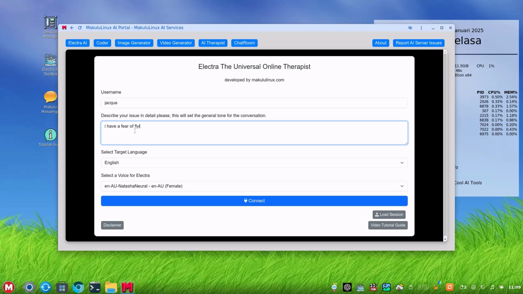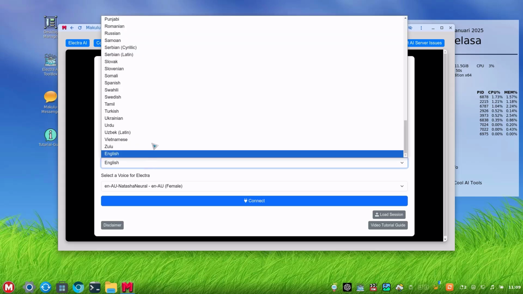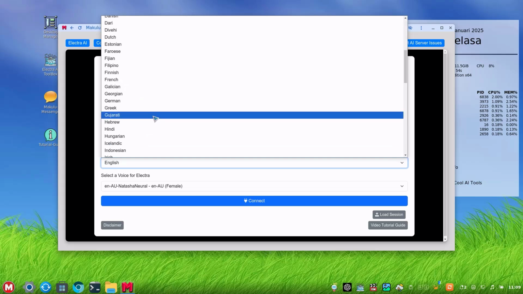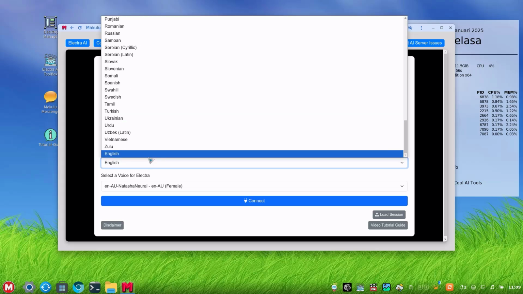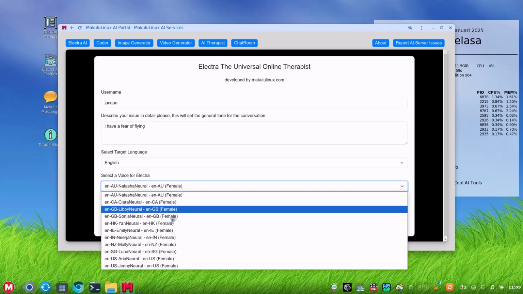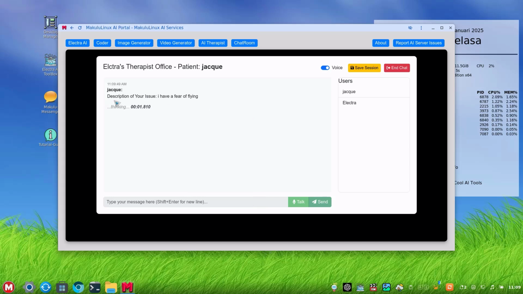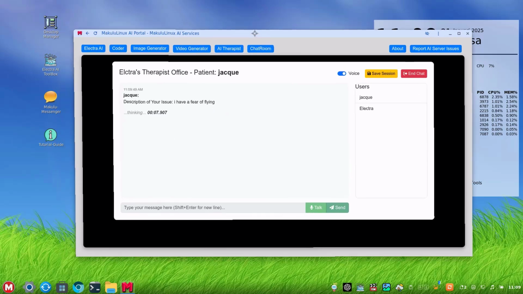For example, I can say I have a fear of flying. Okay, so I'm going to say I have a fear of flying. You can choose your language. She supports 81 languages. I'm going to choose English, but you could choose any language. Then you choose a voice for her in your language, and then we choose connect. And you'll see here a description of your issue: I have a fear of flying. She's thinking. She will take about 15, 20 seconds.